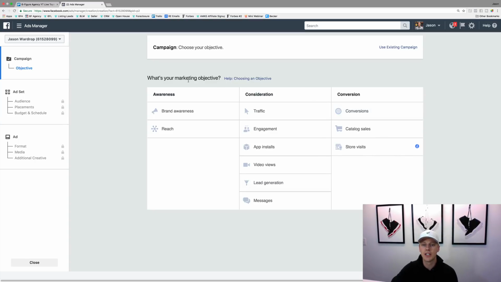So these are all the different objectives. For this one, let's just say we're going to go with traffic.